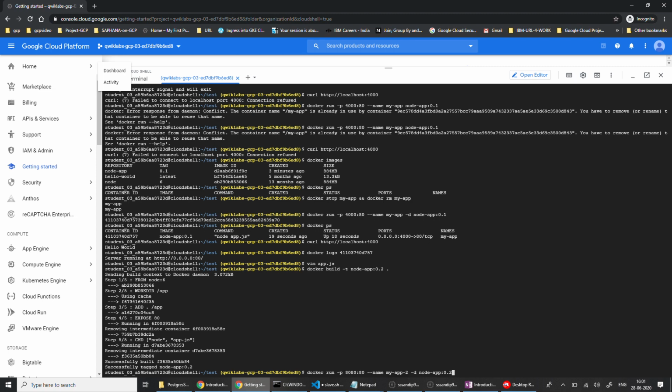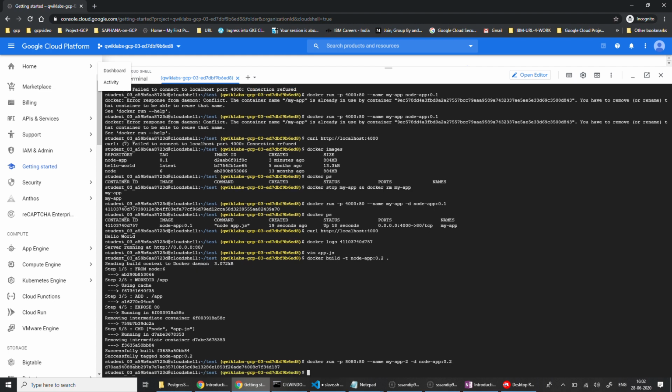So guys, you can clearly understand that we cannot run different applications on the same port. So the idea here is that when you are changing your application and launching a different application, it is good to use a different port. So here I use 8080 to expose this application.